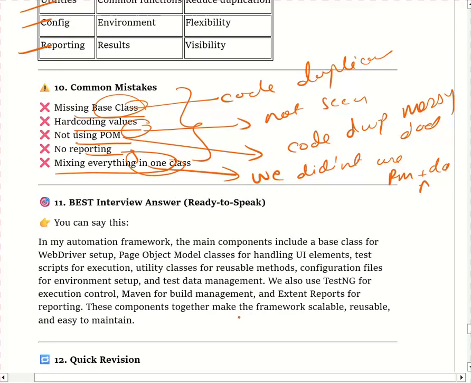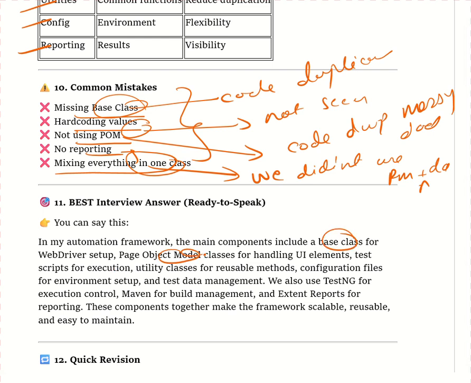So based on your experience, you should tell like: in our automation framework, the main components include base class for the WebDriver setup, page object model for handling UI elements, test script for the test execution, utility class for reusable methods, configuration file for environmental setup, and the test data management. We also use TestNG for the execution control, Maven for build management, and Extent Report for the reporting. So these components together make the framework scalable, reusable, and easy to maintain.